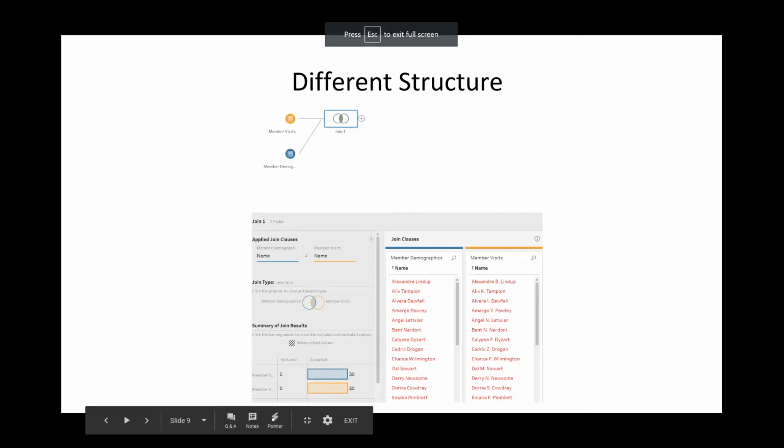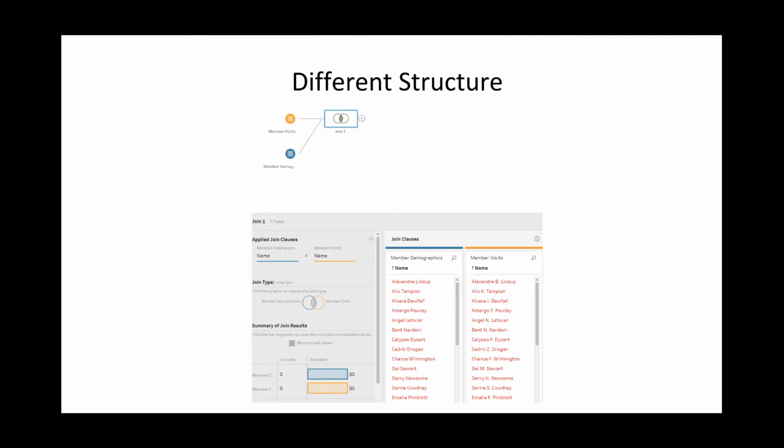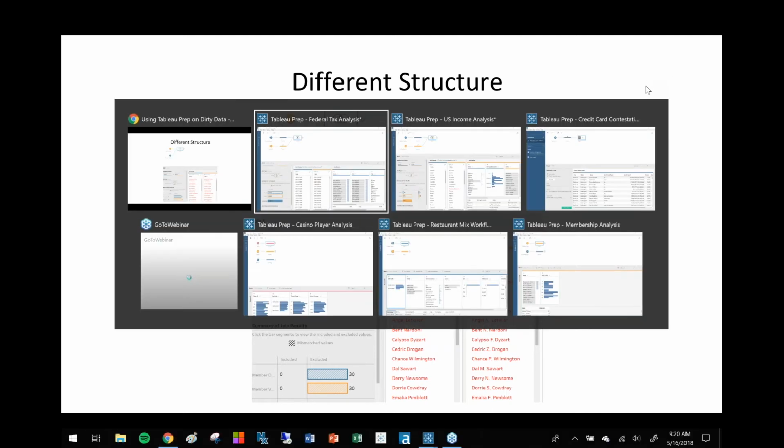Alrighty, so different data structures. In this case, what we're looking at are two different tables. And you can see in this image here, the member demographics table, that blue one, has just got a customer first name, last name. The orange data source has a first name, middle initial, last name. So they're close, but they're not exact. And of course, Tableau Prep, just like Tableau Desktop, wants exact matches down to the individual character level. So those fields are not able to be joined on just yet.